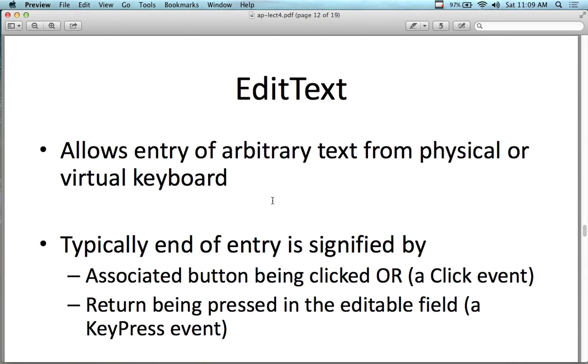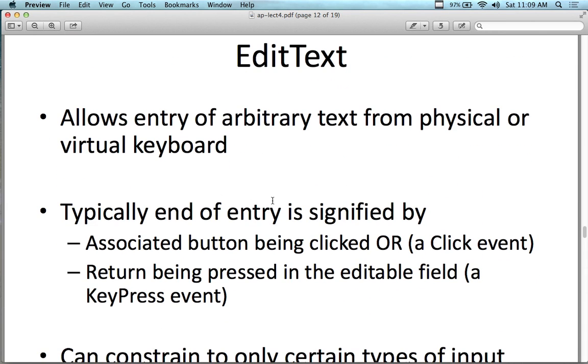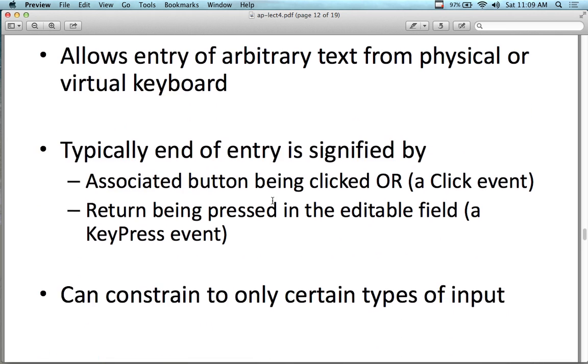So you can take the event and constrain it, use it so that only numbers get typed in or only characters get typed in.